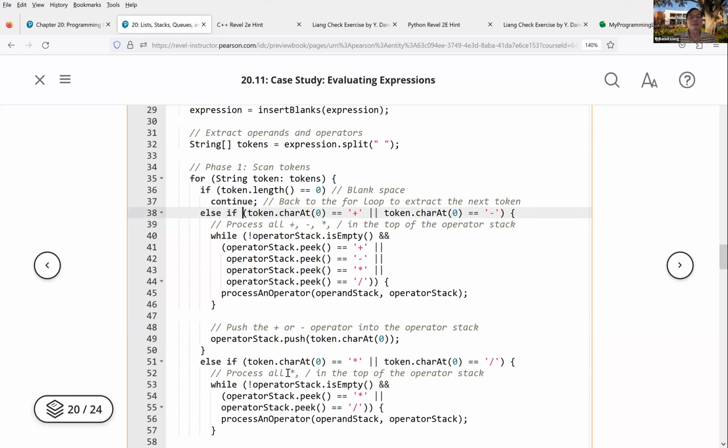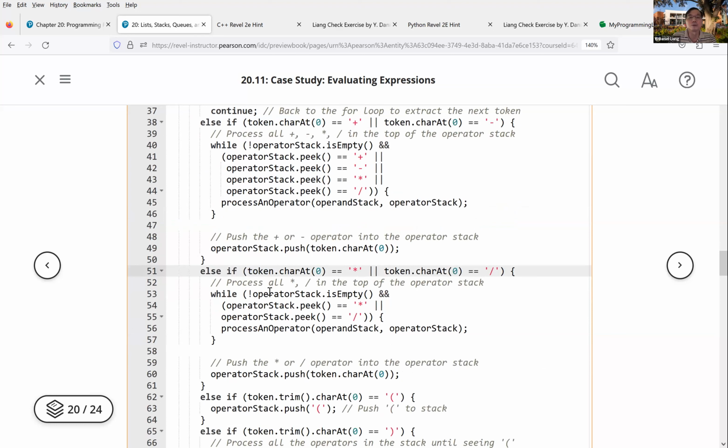All right, else if it's multiply or divide, you can only process it if the stack is not empty and you look at the operator, peek it. If it's multiply or divide, you're going to do it. If it's minus or plus, you cannot do it, because this one has the higher precedence. You have to wait for this to be processed.